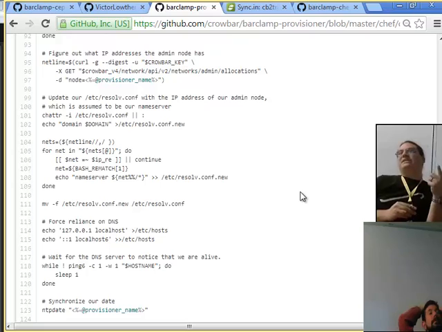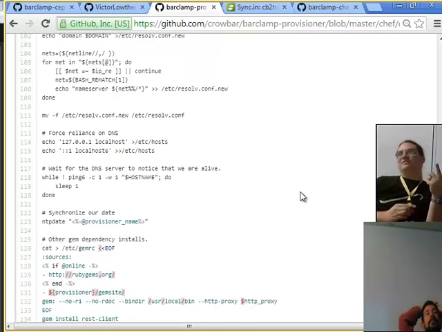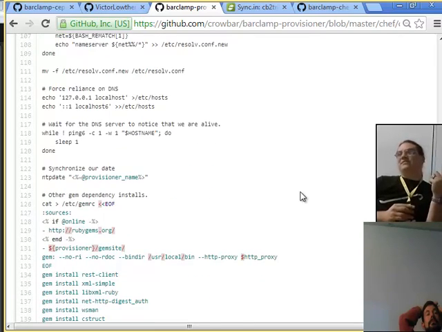We create our resolv.conf, populate it with the right things, and zap any host stuff that was in /etc/hosts, so we're forcing reliance on DNS to look everything up. We ping the DNS server with our host name until we get a valid lookup. That mechanism lets us know that DNS has registered us, and we can resolve names correctly.